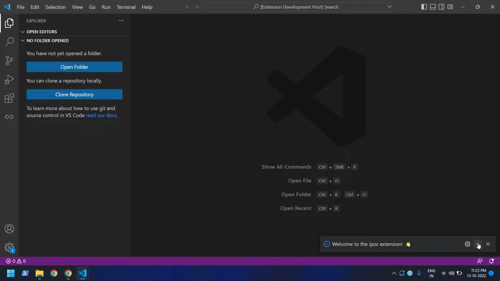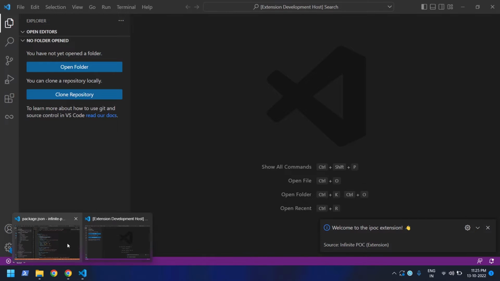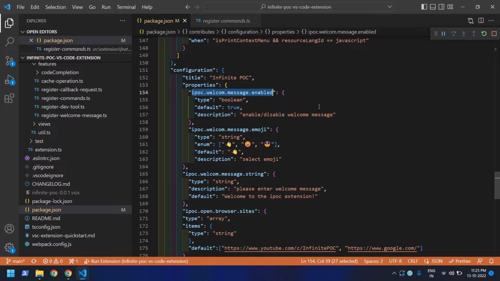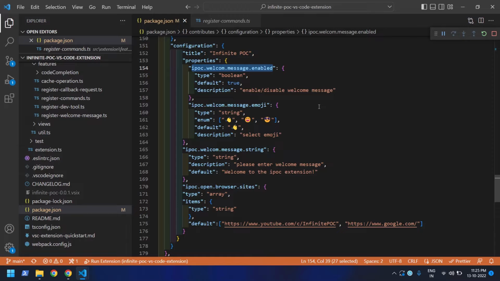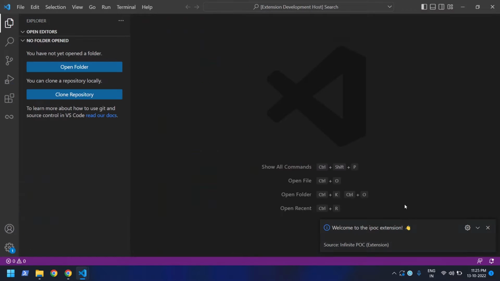All right, second thing is, let's say I want to show a drop down where you can show a user to select something. So in this example what I am doing, this eye emoji is coming. I don't like this emoji. I want user to put a different emoji if they want.